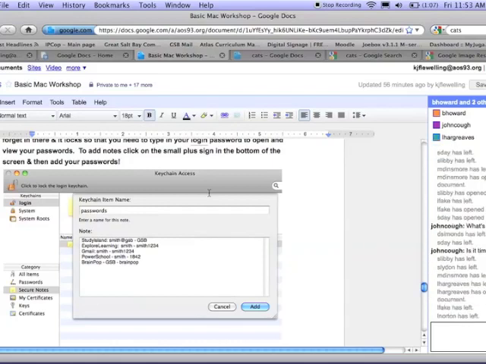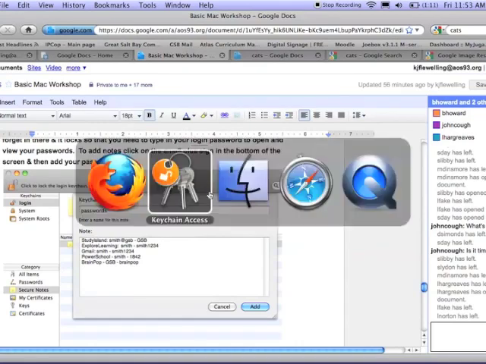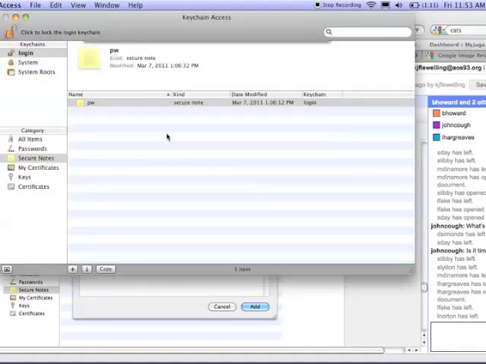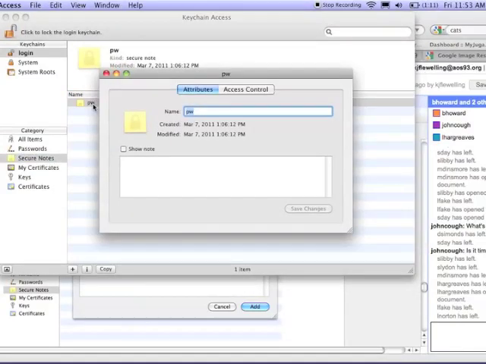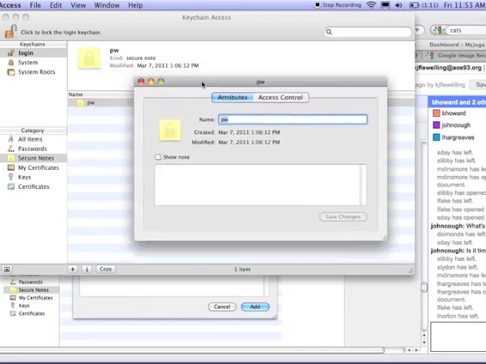You get the idea. So if somebody stole my computer, though, they would have to know your password to access this. So watch this. If I go back to my keychain access, here's my passwords. If I double click on this file, I actually need to log in to access that. Right now, it's not going to show me anything at all.